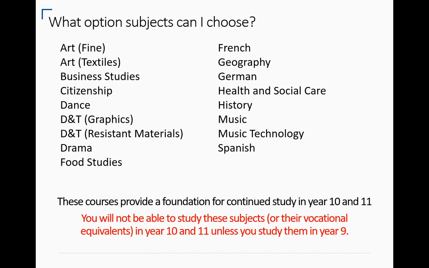So for those 5 option subjects, this is the list of subjects you can choose from, and I won't dwell on that too long because you're going to be looking at the options booklet to give you all the details about those courses, and a summary sheet which I'll show you later on as well. So in addition to all those subjects I listed on the previous screen, these are the subjects from which you'll make your 5 options choices.